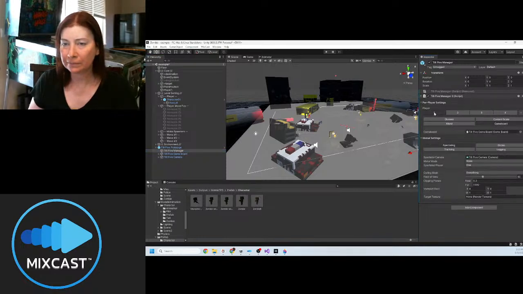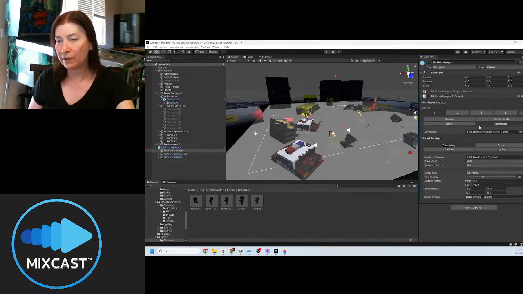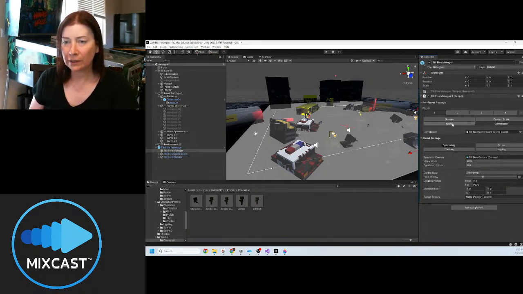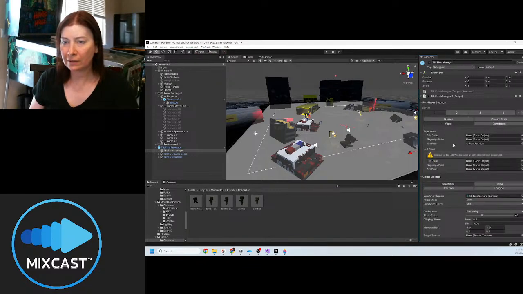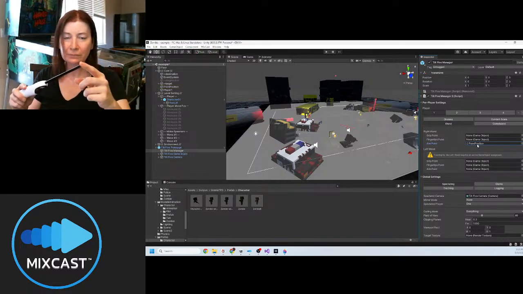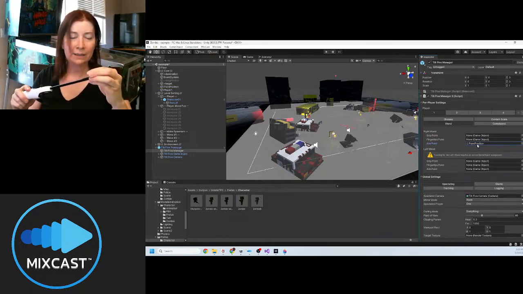Okay, here's player 1. This is the Till5 manager. This is part of the Till5 prefab that you bring in. And here's all the different players, and you can add and subtract them. We can go to player 1 wand. We can see that point position is hooked to the very tip of the wand, and that is an empty game object with some scripts on it.